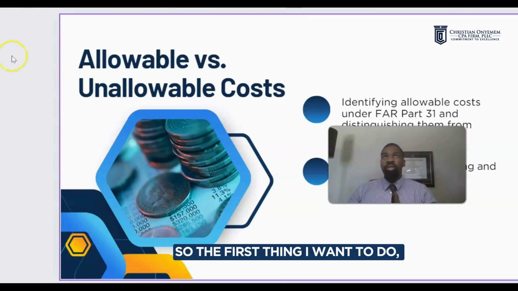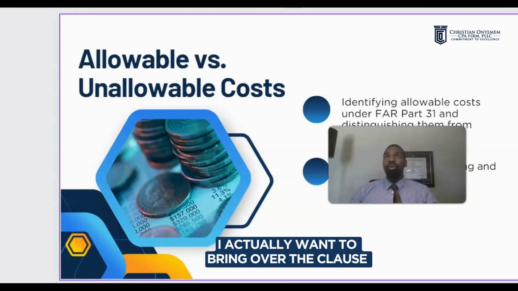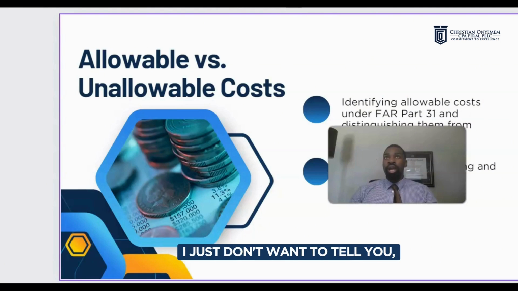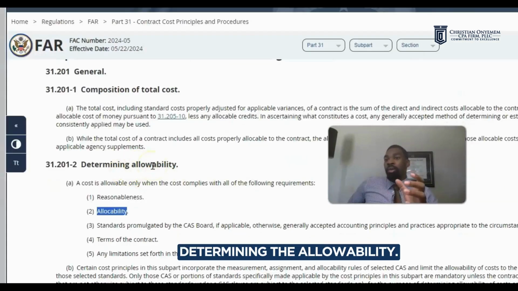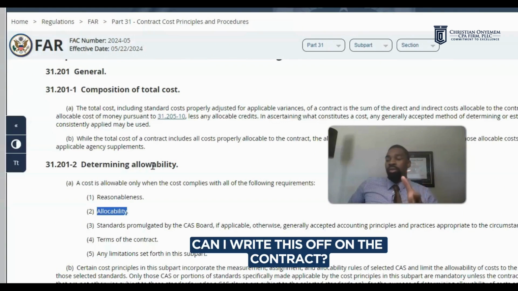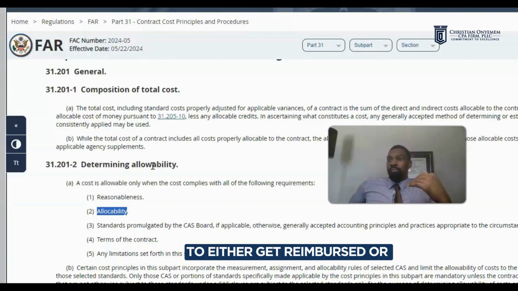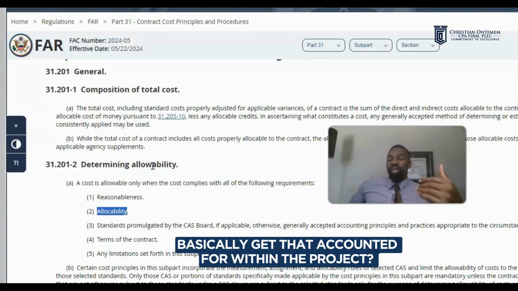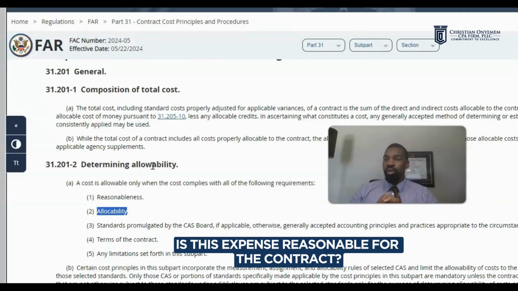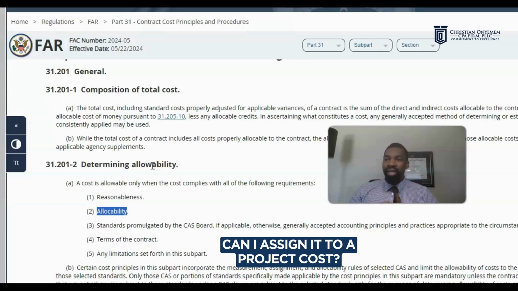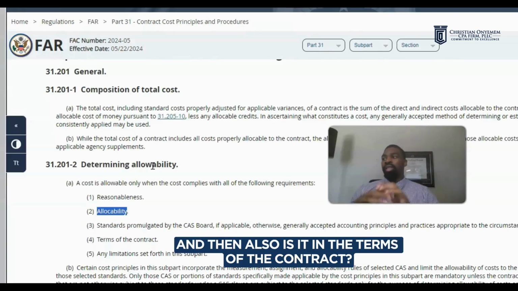So the first thing I want to do, I actually want to bring over the clause because I don't just want to tell you, I want to show you how to dissect this stuff, right? Determining the allowability. Can I write this off on the contract to either get reimbursed or basically get that accounted for within the project? The main thing you need to address is: is this expense reasonable for the contract? Can I assign it to a project cost? And then also, is it in the terms of the contract?